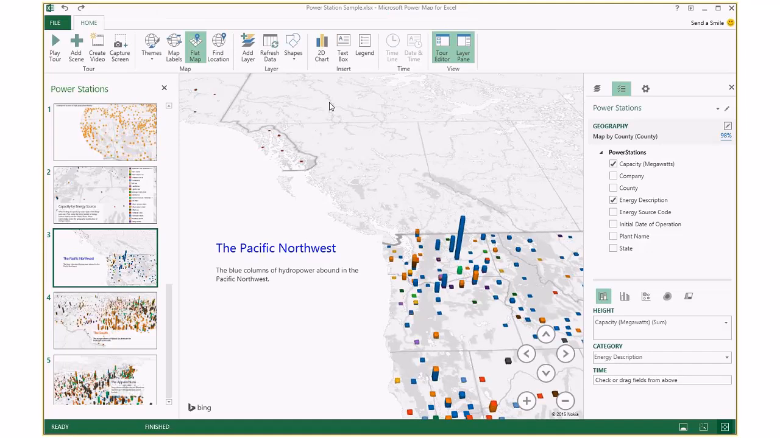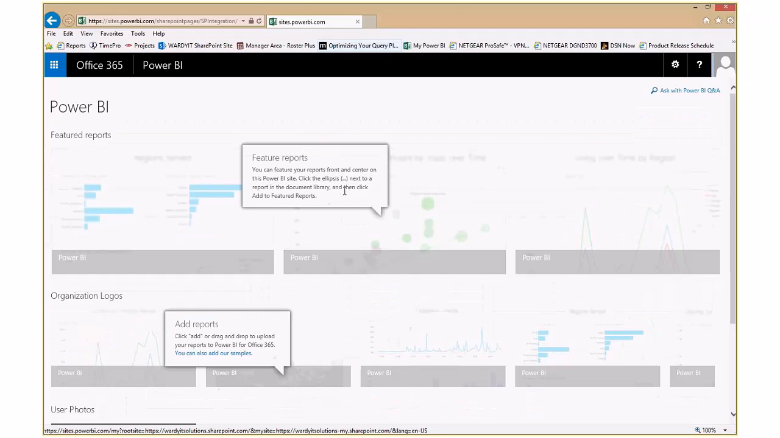Now Power Map is actually part of Office 365. I've gone and connected to my Power BI sites from Office 365, and what we have here are some reports that I've put up beforehand. Here is where you can ask questions with the Q&A, and these are some reports that I've prepared earlier.